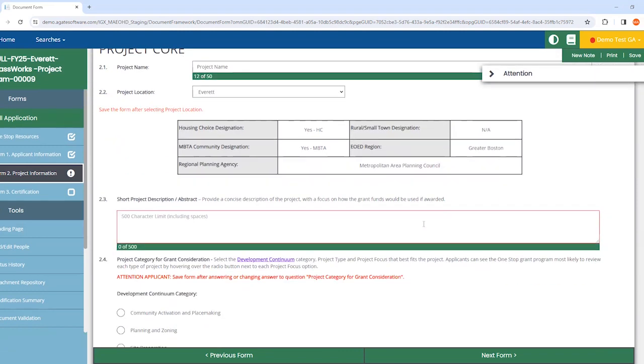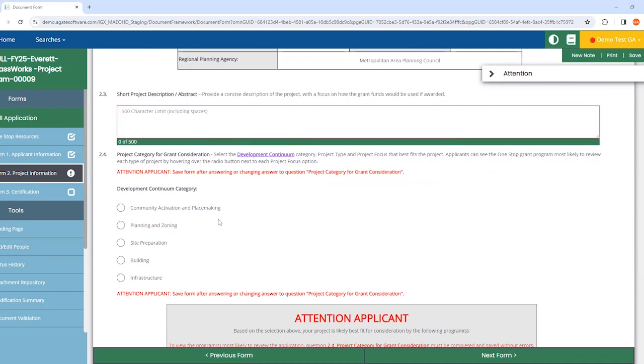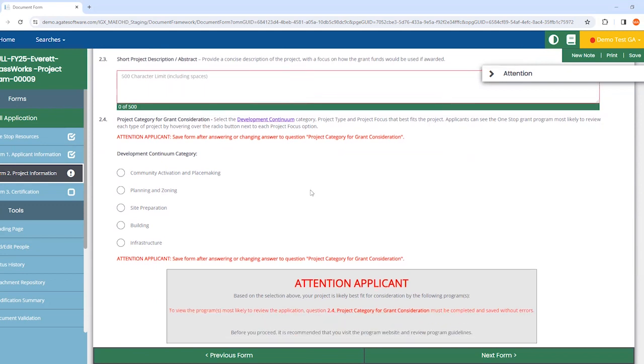So as we go down the application, you'll enter a project abstract, just like in the expression of interest. And then you'll get to question 2.4. This is the single most important question in the application. This is where applicants are asked to put their project within a development continuum category, select a project type and a project focus. The answers provided here will drive the questions asked throughout the rest of the application and will largely determine which programs review the application.